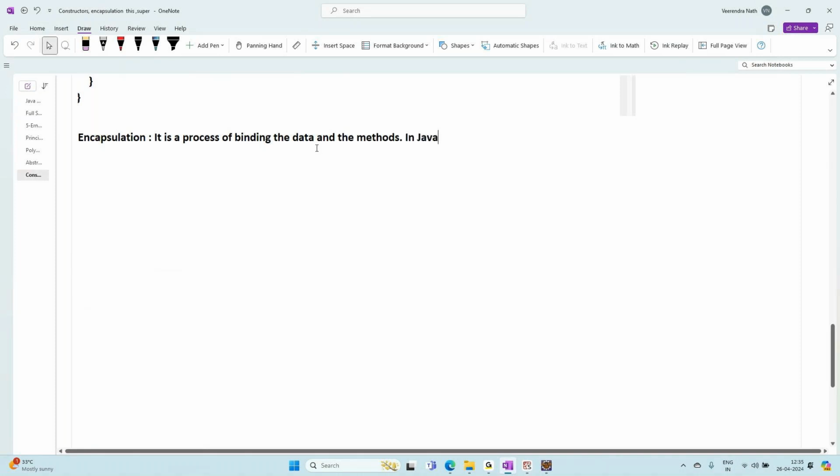In Java, POJO classes. What are POJO classes basically? Plain old Java objects. In Java, POJO classes, the plain old Java objects, are the best examples for encapsulation.